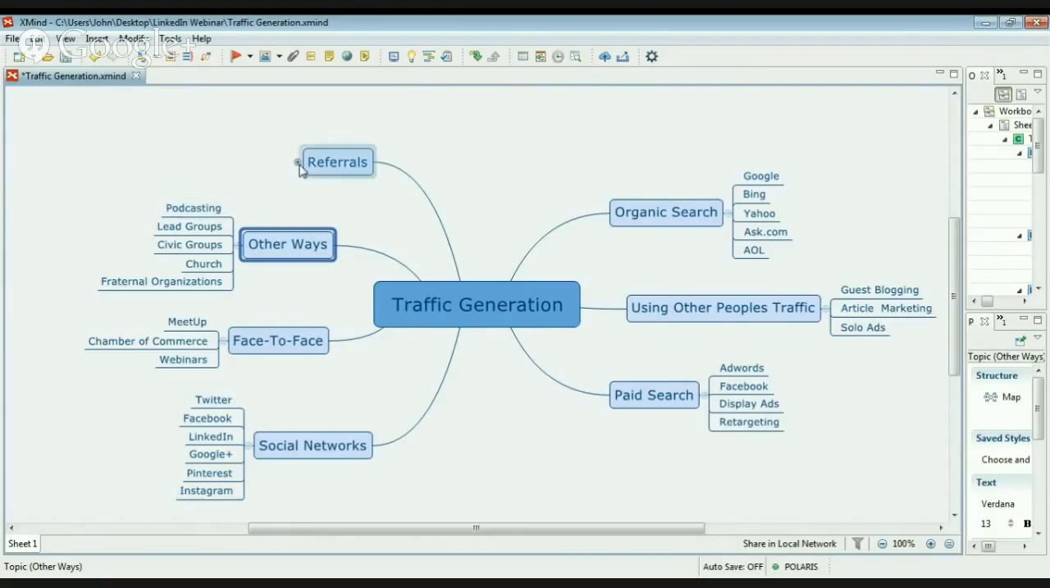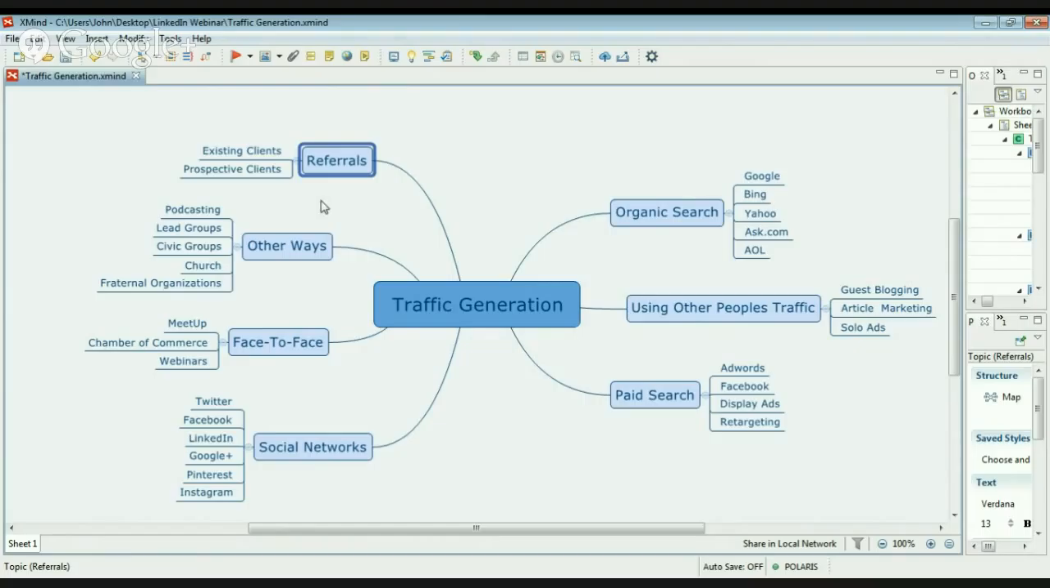And the number one way to grow your business and to get more traffic is through referrals from existing clients and from prospective clients. With existing clients, you do work for a salon, a hair salon, and I ask them, once a quarter we have a meeting. I say, do you know anybody that could use my services? I've been doing a good job. Who would you recommend that I talk to?